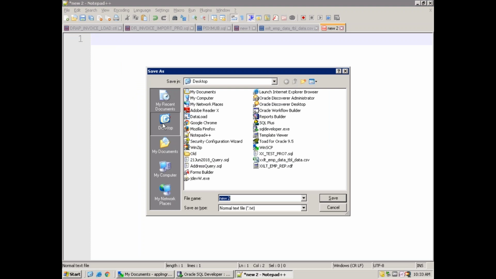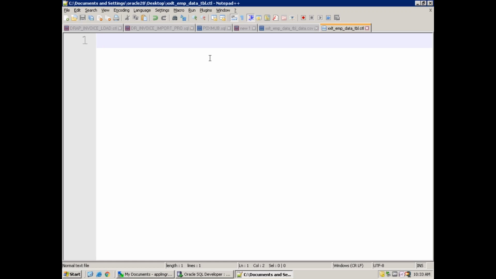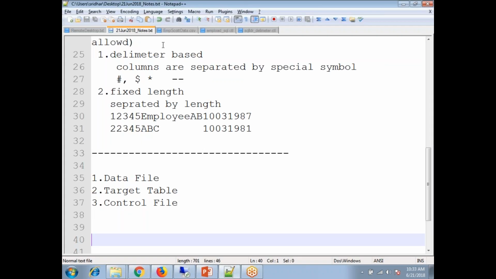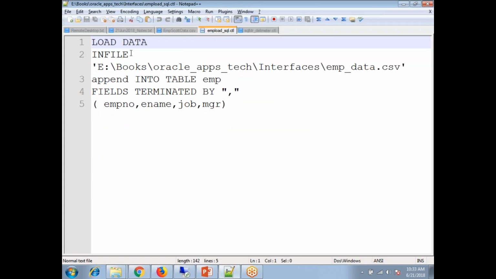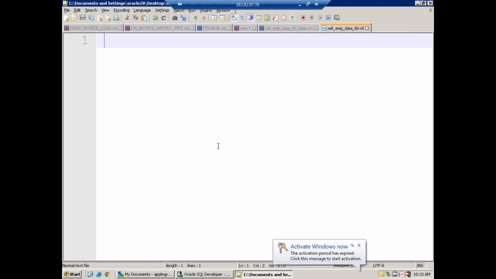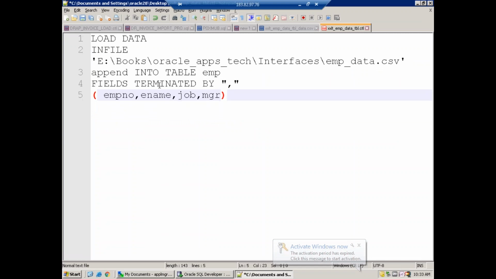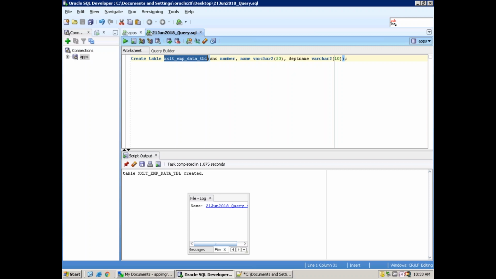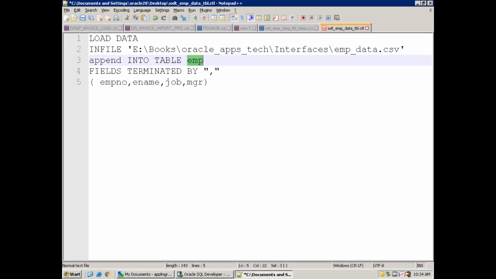I'll design a control file now. For a control file, generally the preference is that you should have the file extension as CTL. So let me get the syntax. Load data infile append into table. This should be fine. We need to mention which location, but as of now, let's leave that. And which table? Let's mention the table name. And fields terminated by comma, nothing but fields are separated by comma.